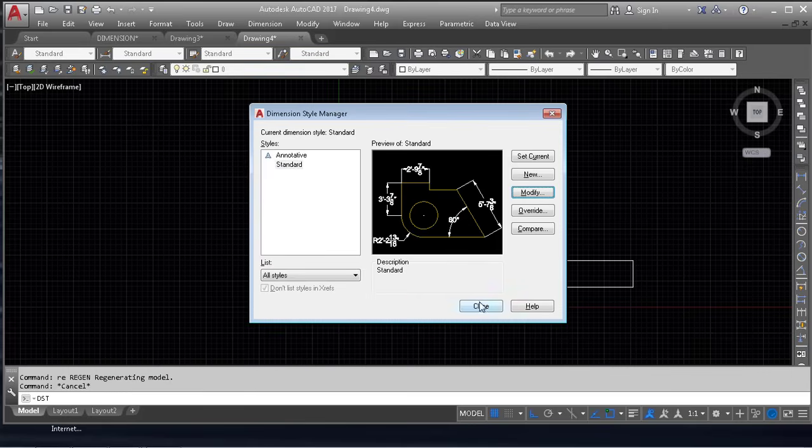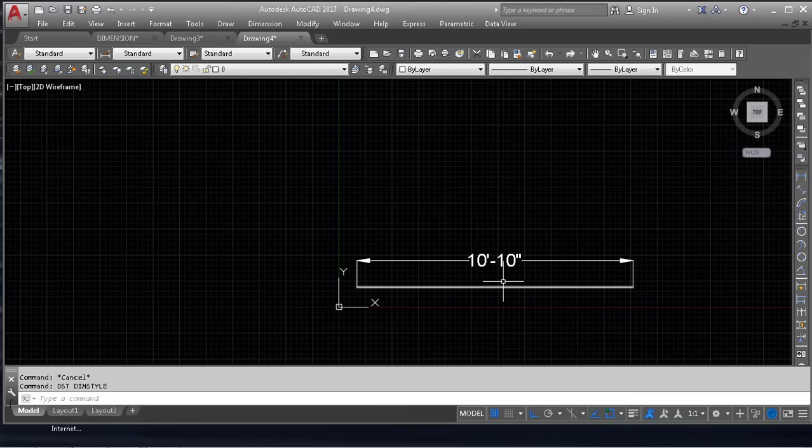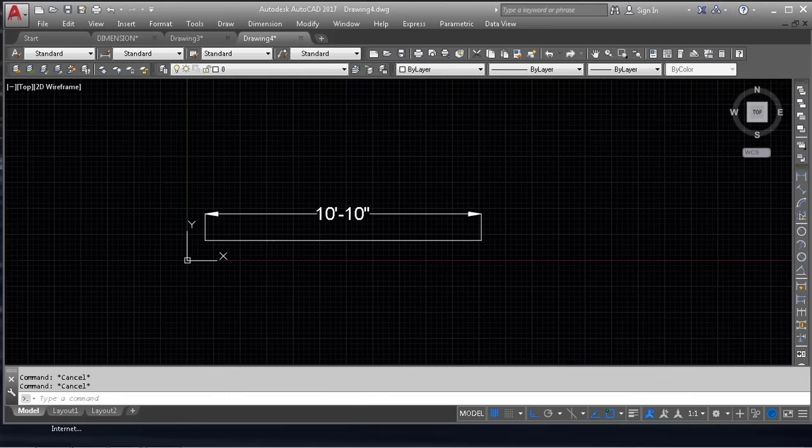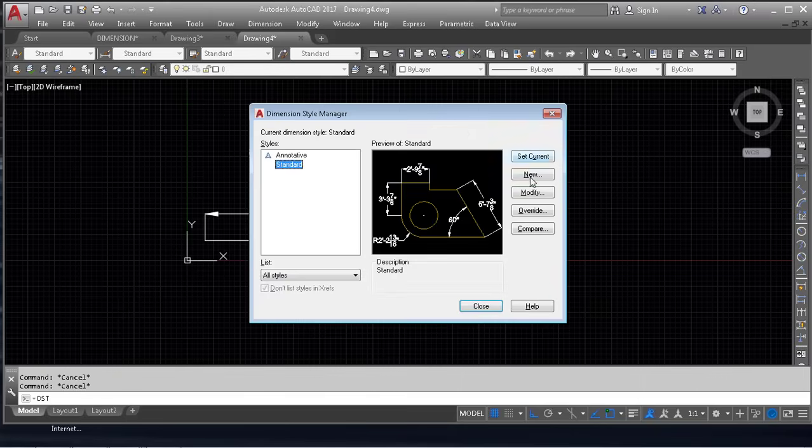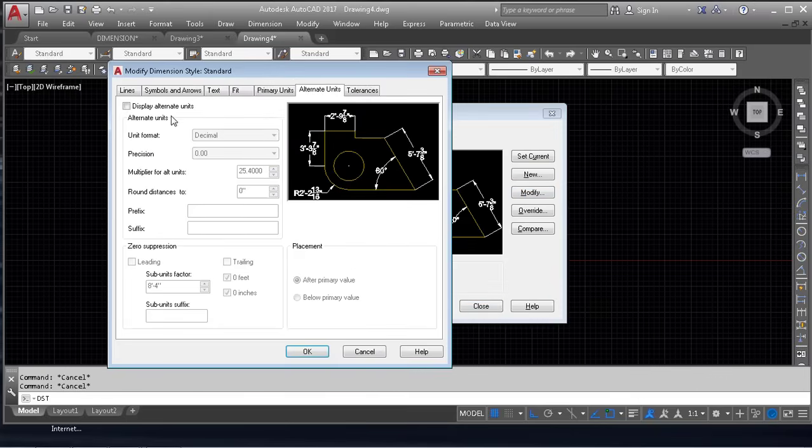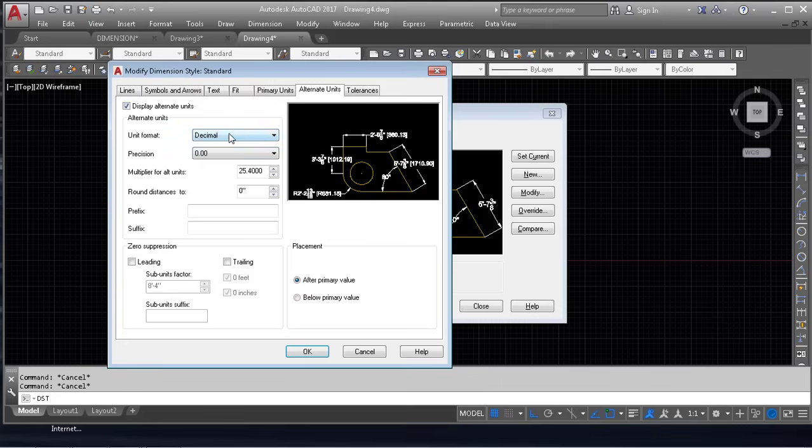Okay, close. Now our text is visible. Now you can see this one. Now the problem is that I want millimeter too. Then what we can do, we will use alternative unit display, decimal. Okay, then AutoCAD will automatically show this 25.4.